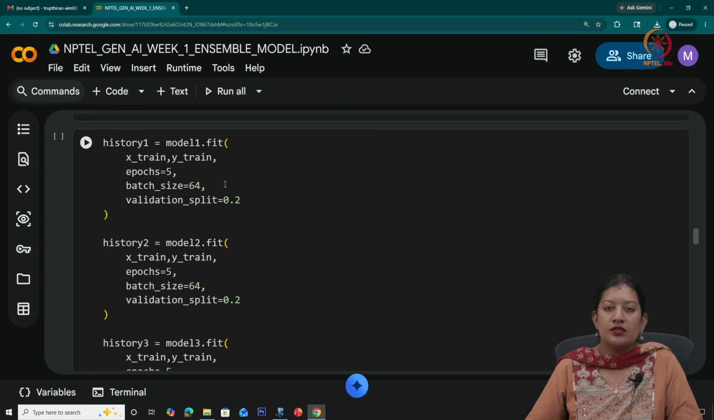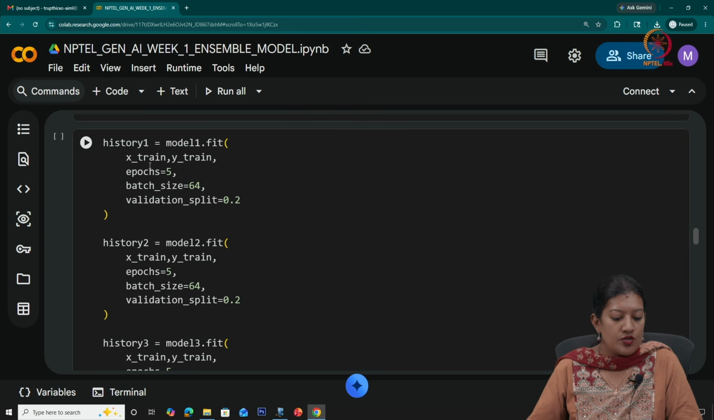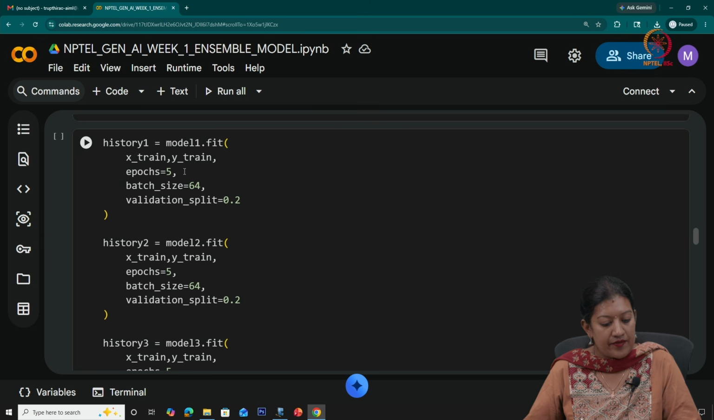So we have three different models. Three different models have to be trained: model 1, model 2 and model 3. Training happens on the training data, which comprises X train as well as Y train. Let the number of epochs be 5. We can always have more epochs. It is again based on user to user, how many epochs you want to use, how much time you can invest on learning as well as execution. So for simplicity, we have used only 5 epochs.